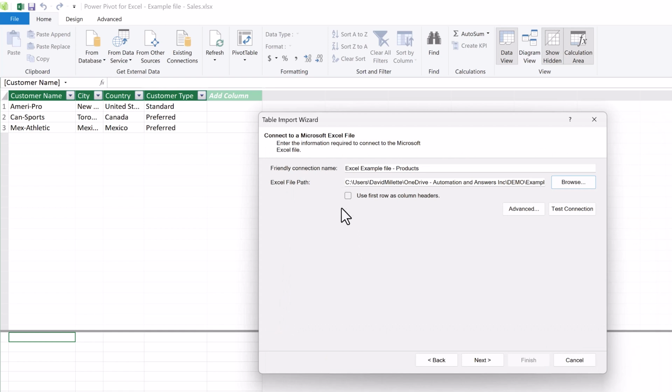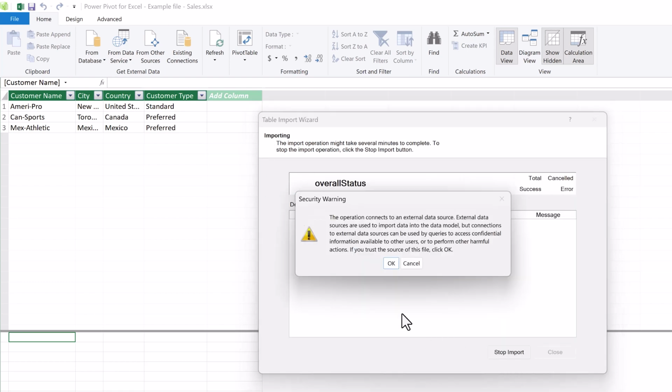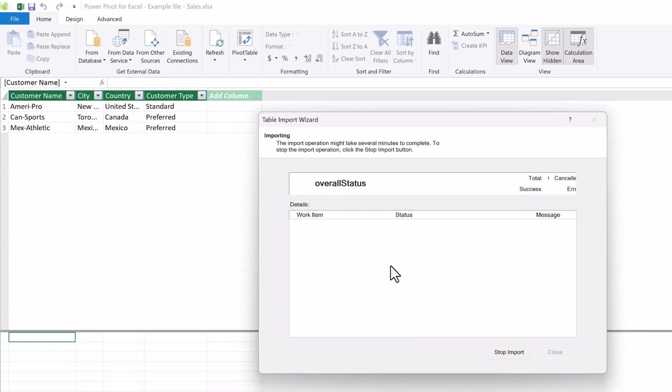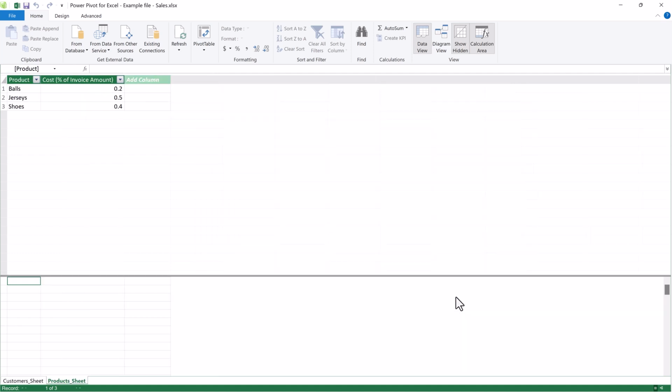And make sure once again to check Use First Row as column headers. Click Next, and once again we can see it's importing the entire sheet. Click Finish. Sometimes a pop-up like this will appear. If you're okay with it, click OK. Click Close. And the products have now been imported into our data model.